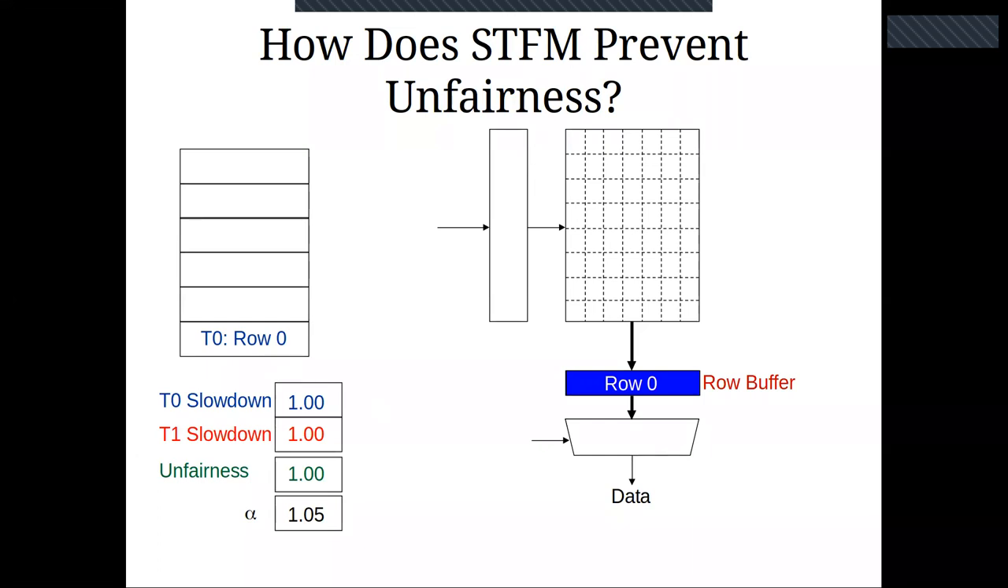Okay, so we get T0 as a request. We go ahead, service that because it's the only one to service. Then this T1 and T0 requests come in to our buffer. And we go ahead and choose T0. We do that because we're using that throughput optimizing scheduler, which optimizes for row buffer hits. And T0 on row 0 would be a row buffer hit, so we go ahead and service it.